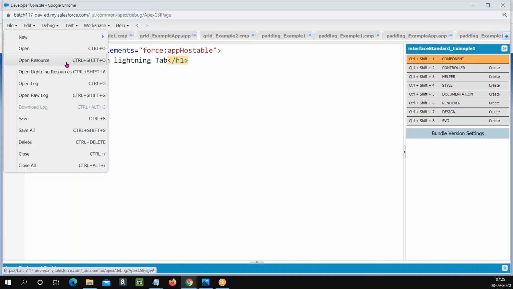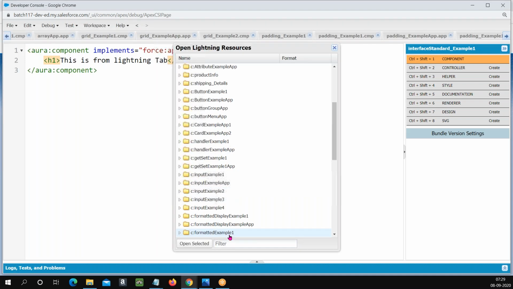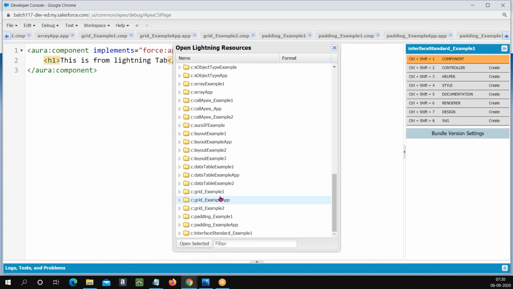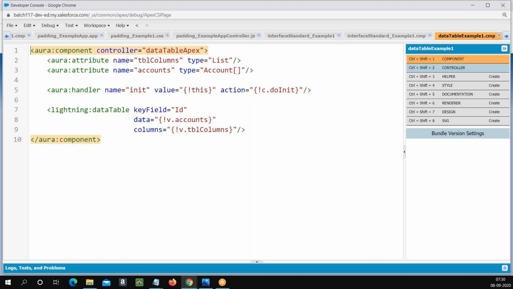So suppose I go to the Lightning resource, I go to the data table example. Okay, so this is a component I would like to create a tab for. When I click on a tab, I'm going to display the list of accounts. I think this component displays the list of account records.